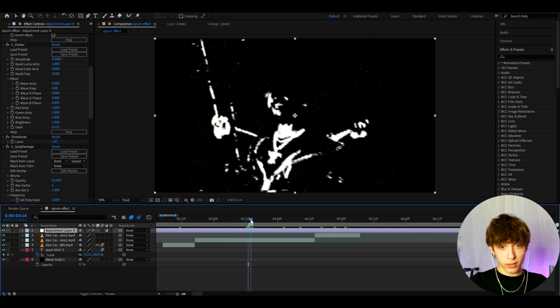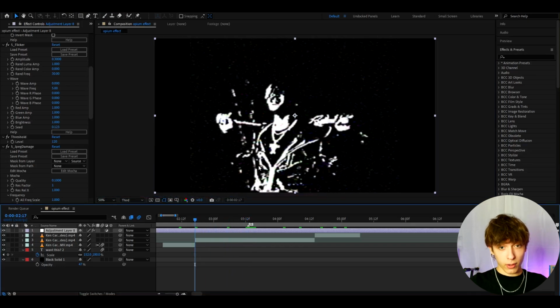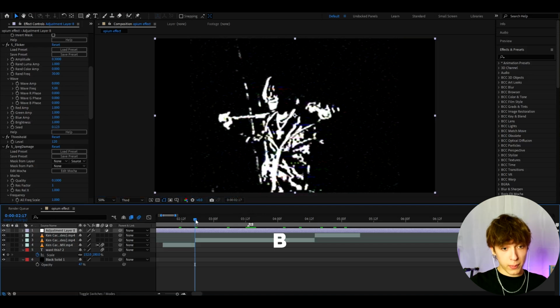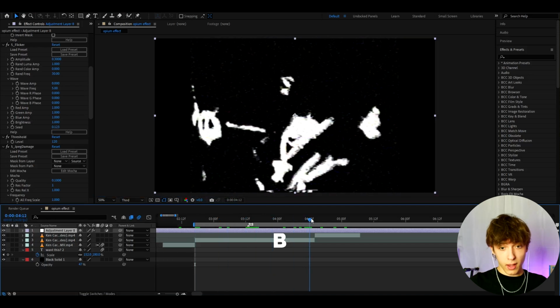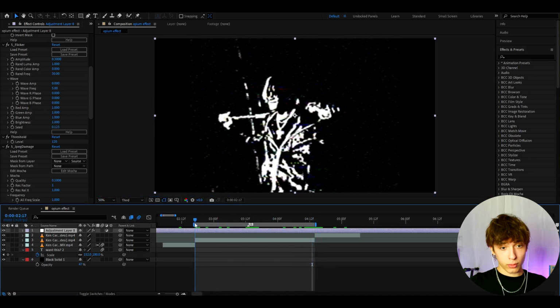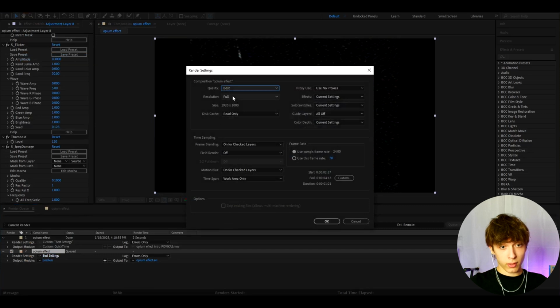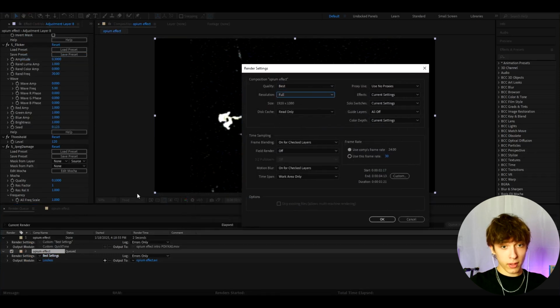And whenever you want to use this in a music video, you will actually have to pre-render a part of it. So for example, you would need to press B here if you want to render this clip out, and N at the ending, because this is the other clip. And then you would have to go to Composition, Add to Render Queue, and go to Best Settings. And here you need to change the resolution to whatever you made it. So I made it third, so I'm going to make it third here and press OK.